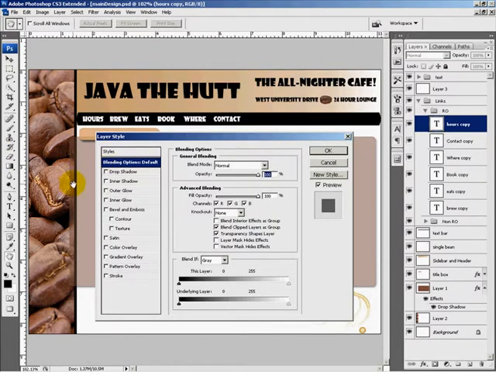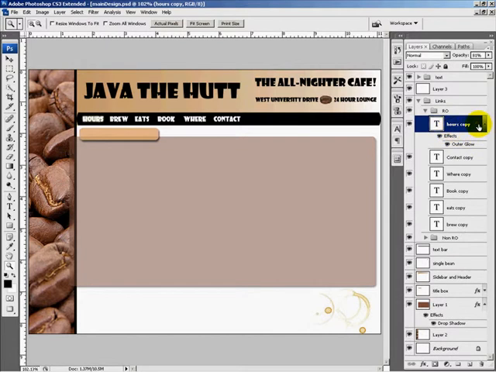So I'm going to keep mine very simple. I think I'm just going to do outer glow. And I'm going to reduce that a little bit. I could click it on and off to see how it's going to look. Something like that. That's going to be my effect. So here I see my effects that apply to this.